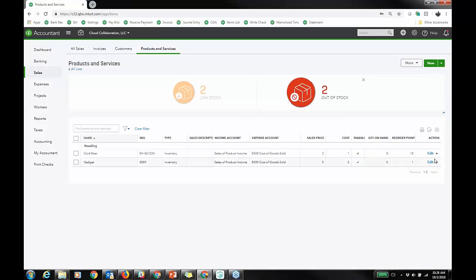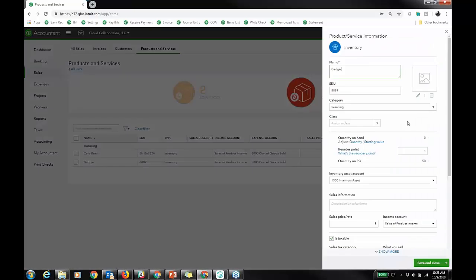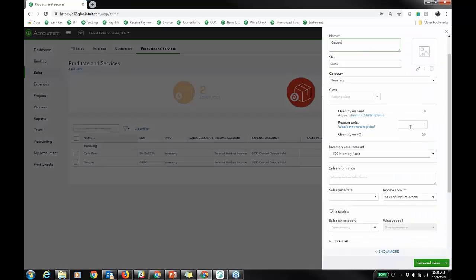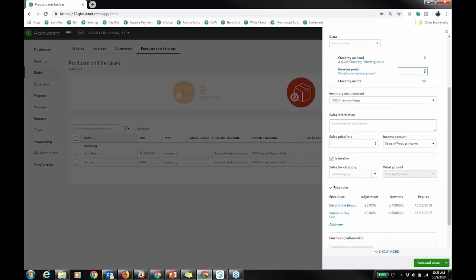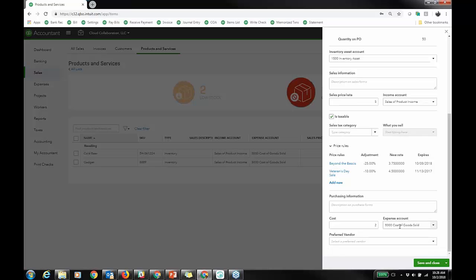Let's go back into this one. You see now I have 0 quantity on the gadget. Reorder point, that's what puts it into low or out of stock. Notice, inventory parts, just like in desktop, are going to impact 3 accounts: inventory asset, revenue, and then I have cost of goods sold. It's just kind of north to south. You're scrolling down as opposed to in desktop where you'd have the window and information on the left and the right. Okay, so that's the thing.